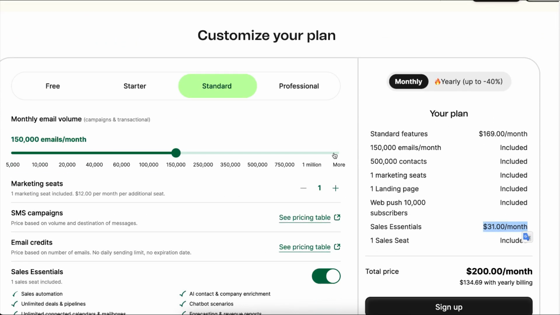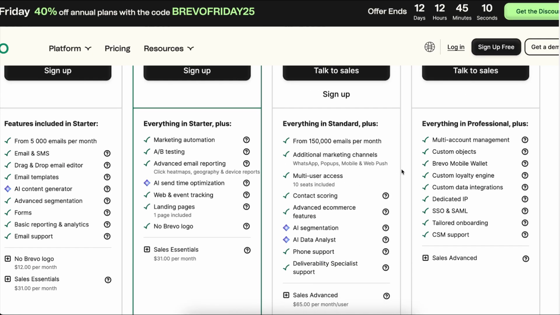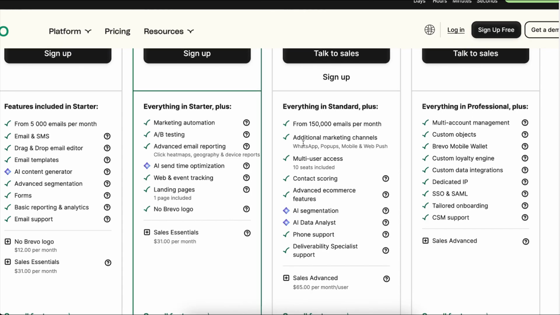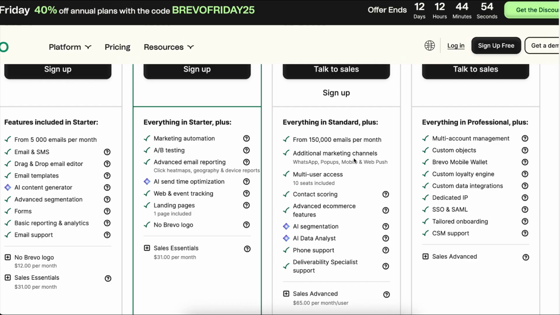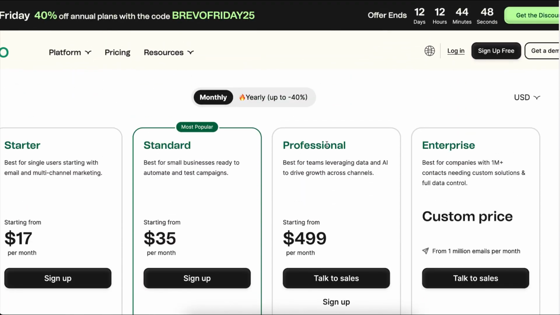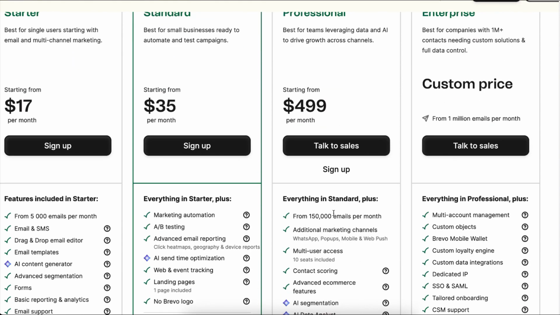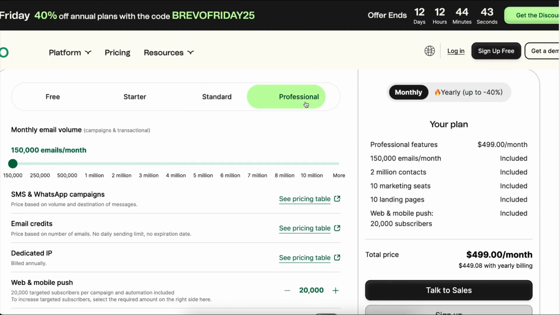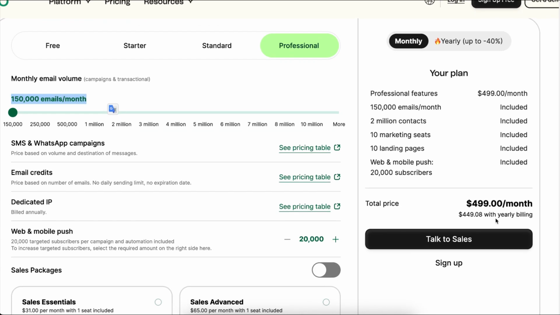And if you want to go with the professional plan, this is where you really get a lot of stuff. As you can see, additional marketing channels like WhatsApp, pop-ups, mobile push notifications, contact scoring, advanced e-commerce features, AI segmentation. Actually, these are really important features, and some of these features you get on other software's normal plans, but here you need to go with professional, which is $500 per month, which is absolutely crazy. So in here, it starts from 150,000 emails, and that costs $500 per month.